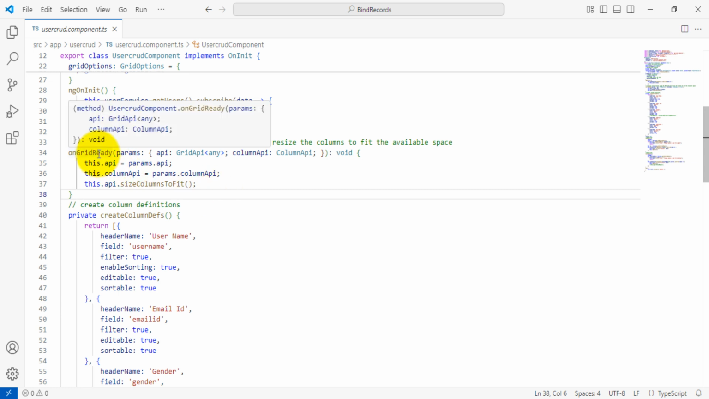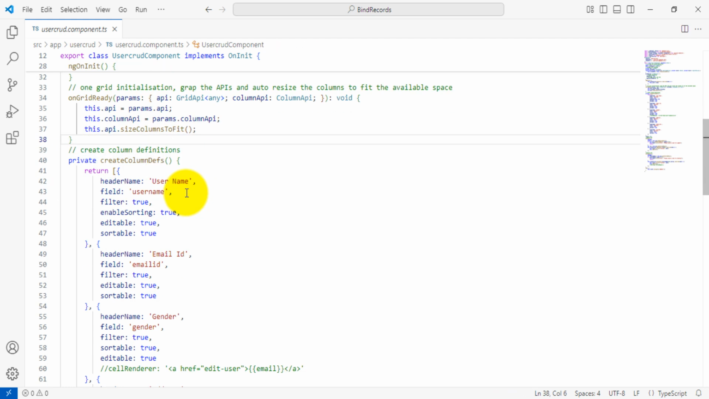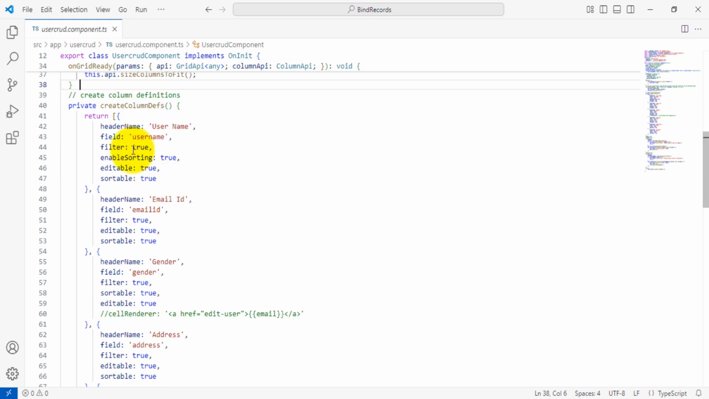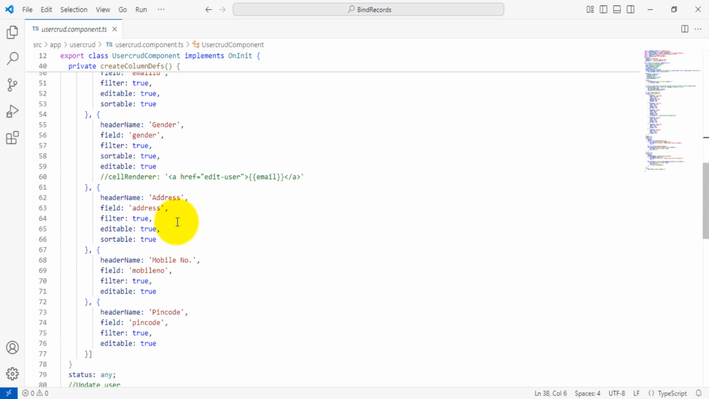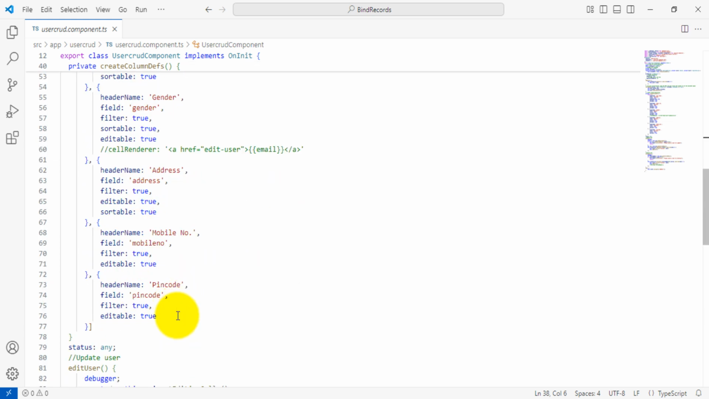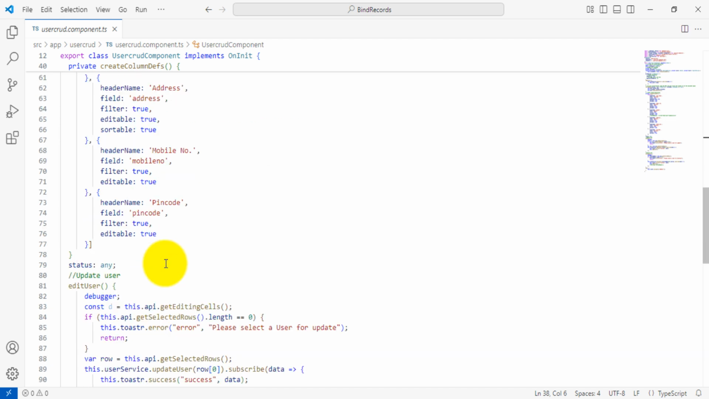So the onGridReady method is defined here. And then we create the column definitions, which will be bound to the ag-Grid. So username, email ID. Username has the field name, and we apply filter true, enable sorting true, editable true and sortable true. Then email ID, gender, address, mobile number and pin code. So you can customize based on your requirement. If you don't want to apply the filter for mobile number, you can set it as false. If you want it, then true.